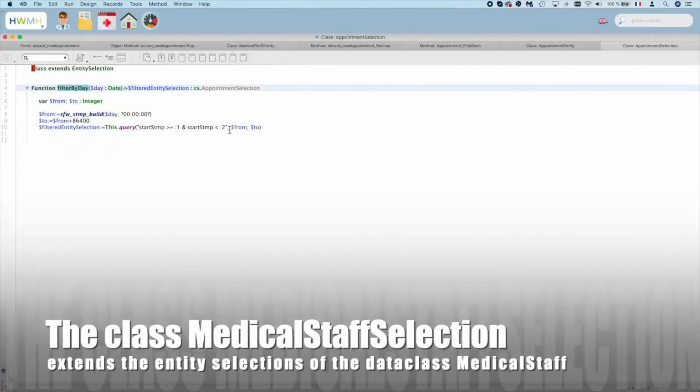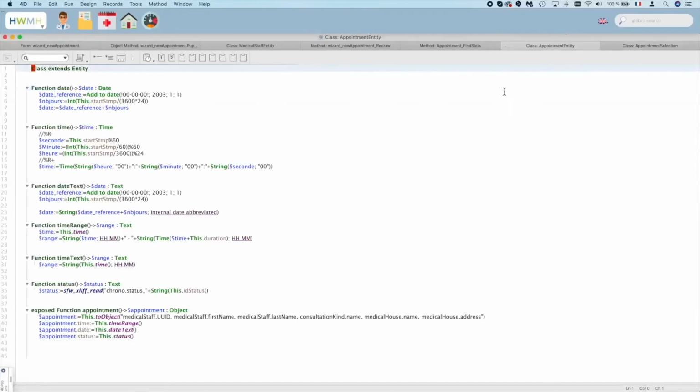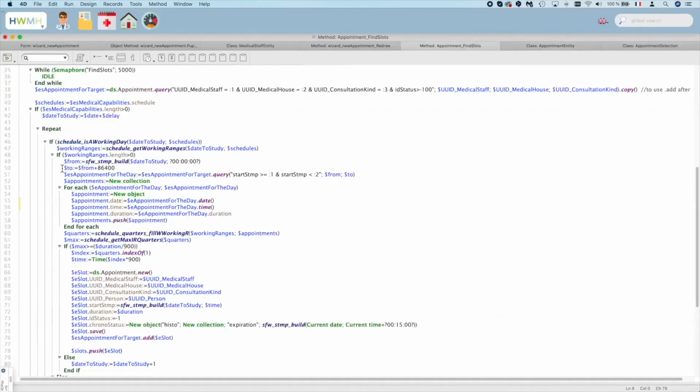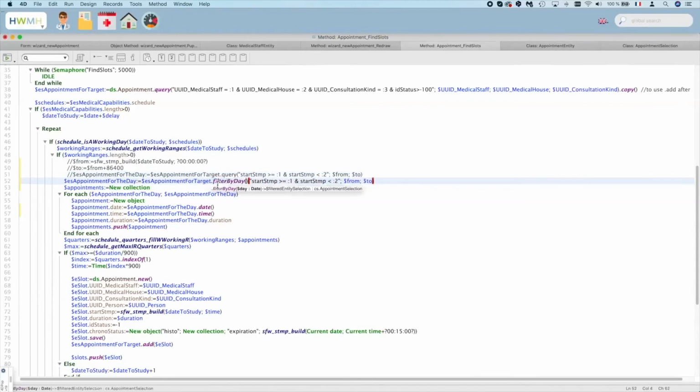So we have a function filter by day that accepts a day as a parameter. And this function does the same calculations as the filter in the appointment findSlots function. Now we'd like to use that function in the appointment findSlots method. So let's copy the lines, comment out the code that we're not going to need anymore, and call the filter by day function, passing in the correct day, which is date to study. Now, thanks to this code, we have extended the capabilities of the entity selection of appointments. So we can extend an entity and an entity selection.